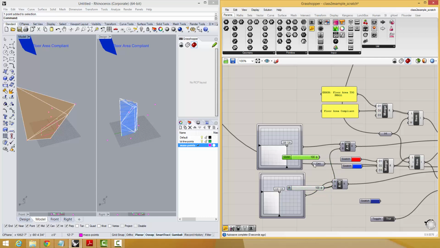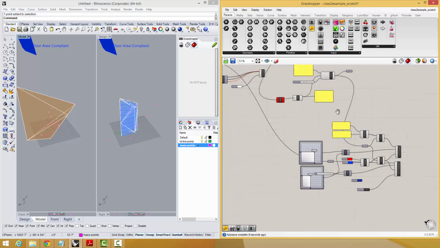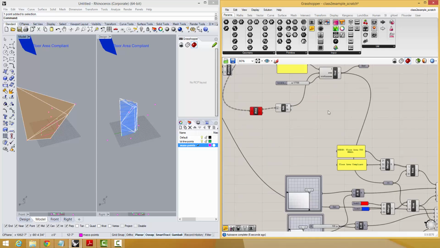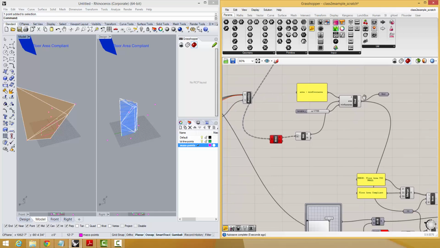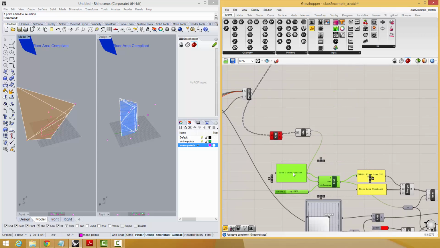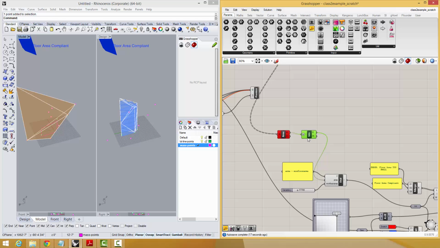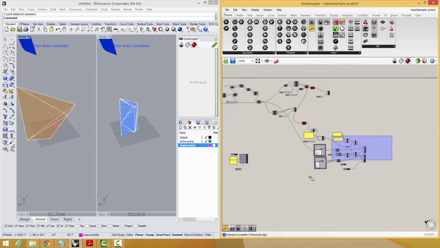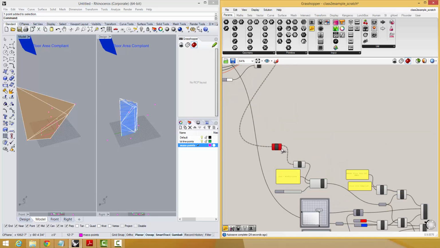I only need one slider, so I'll share that slider and delete that button. Delete that. The evaluation happens right here. Delete the Boolean. So this only deals with the interface.